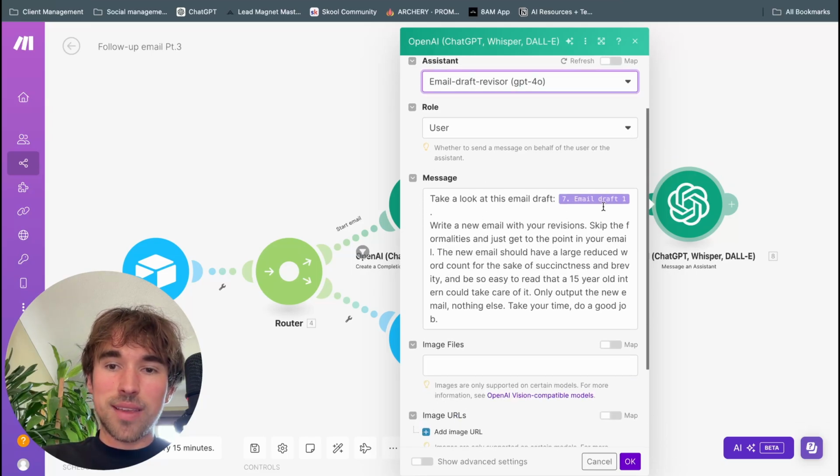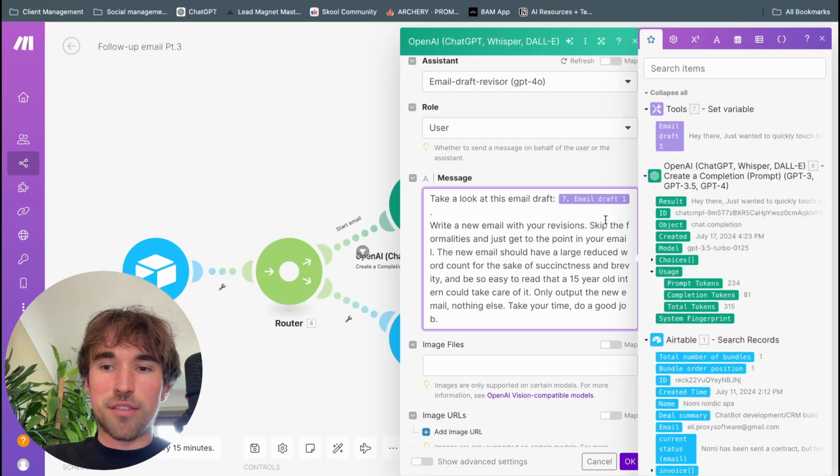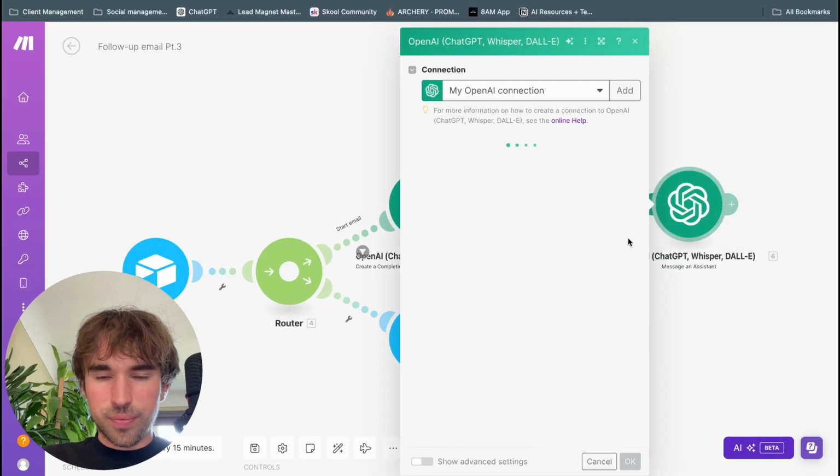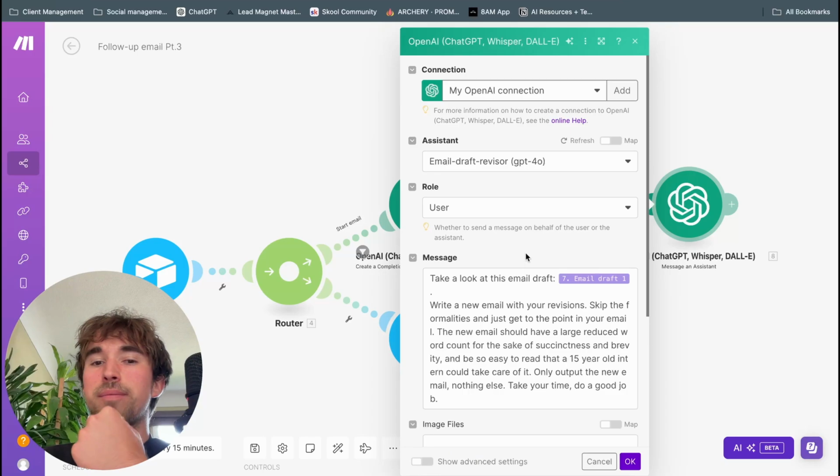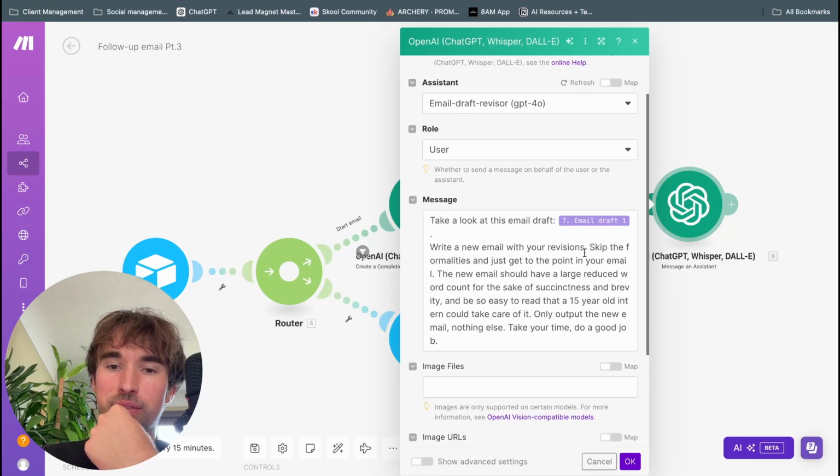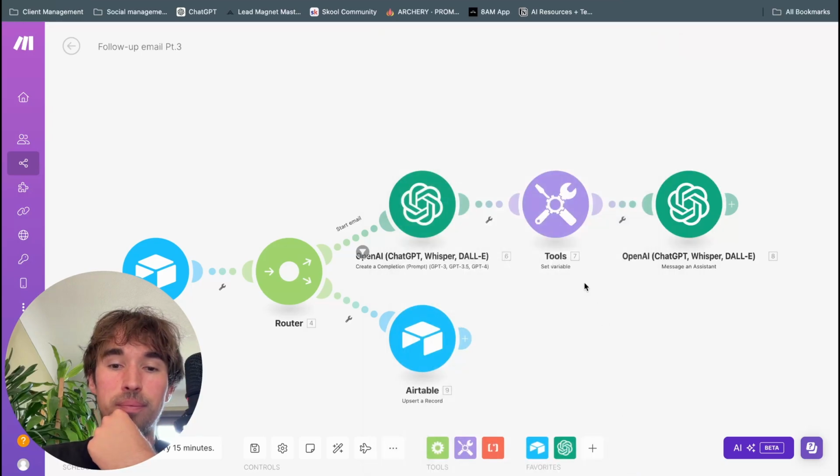And then I say, take a look at this email draft. I've given it the email draft from our tools that we set right here. And then all I said was write a new email with your revisions, skip the formalities, and get to the point in your email. I'll give you a sec to read this. You can copy this. Again, it's not the best prompt in the world. I'd recommend doing a bit of your own legwork to make a better prompt. Take your time, do a good job. So that's going to be our top line here.